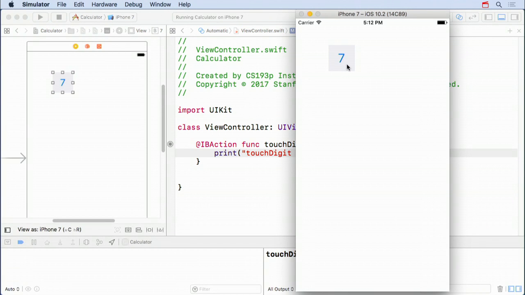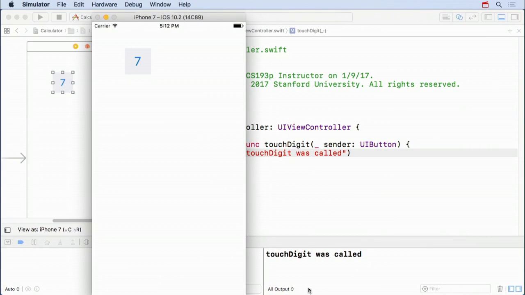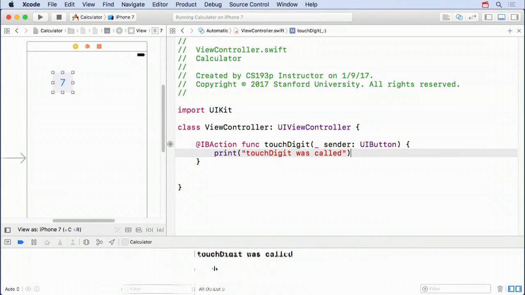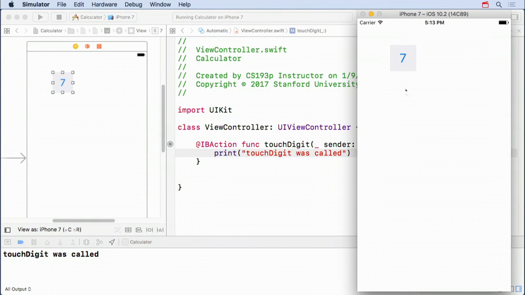All right, so here's our UI, iPhone 7. Click, and touch digit appears in the console down here at the bottom. Now the console shares space with the debugger. This area on the left is the debugger. So you can separate the space back and forth. You can also completely hide the space by using these buttons right here. So we'll just do console only right here. Let's go back to our simulator. And so every time we press this, we get touch digit was called printed out again. So everyone understand what's happening here, how we've hooked up this method to the button?